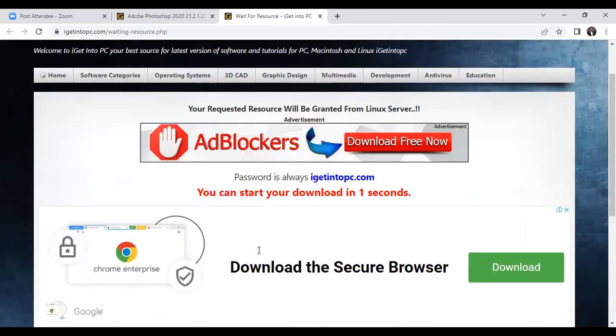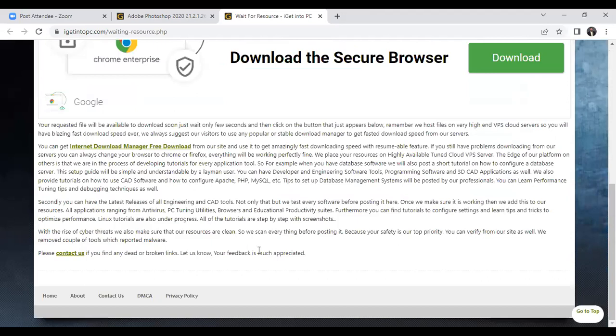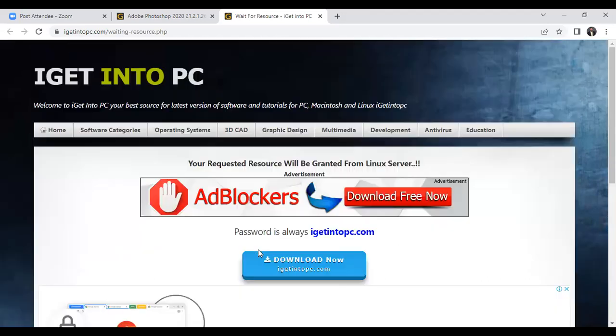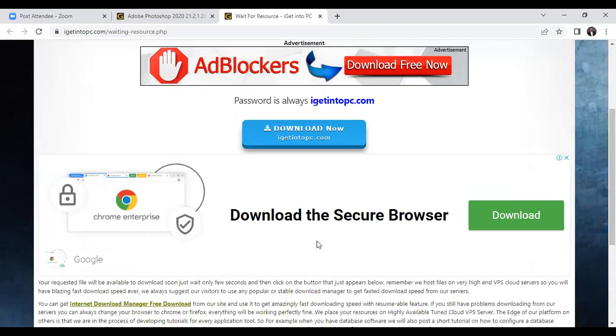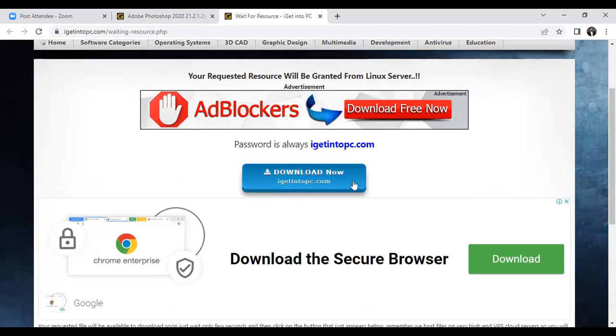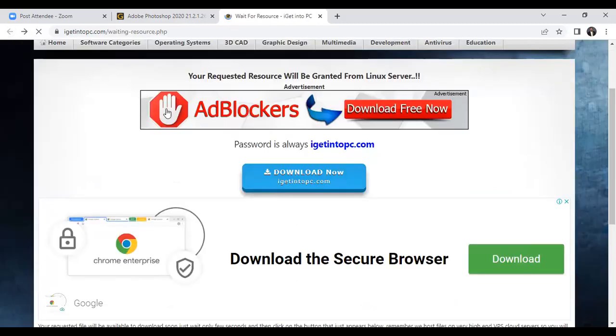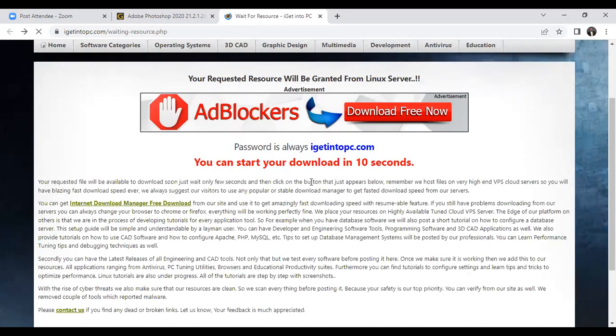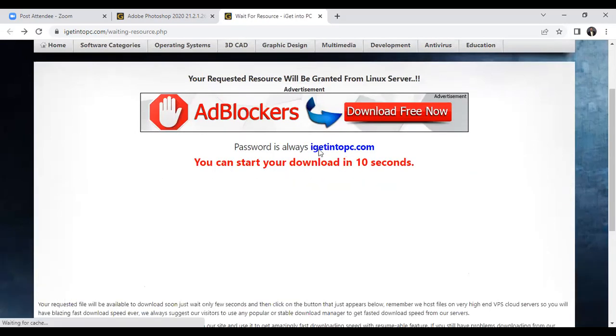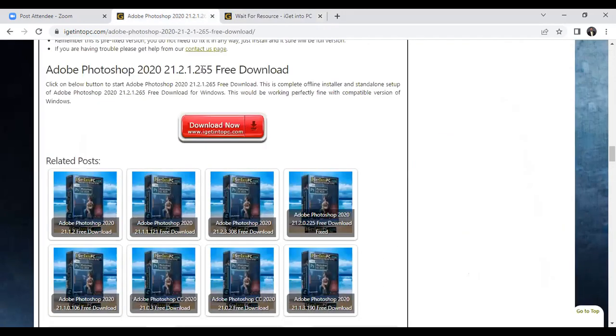Mind you, this is a very large file. I think it's around 2.2 gig. So you should have up to that amount of data before you can be able to download. All right. So you now click this blue button to download. I've actually downloaded that, so there is no need downloading it again. But once you click on that button, the download will start. All right.